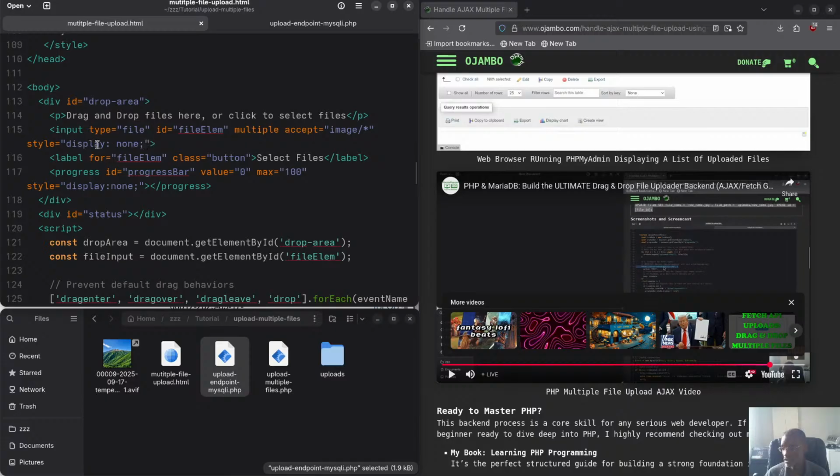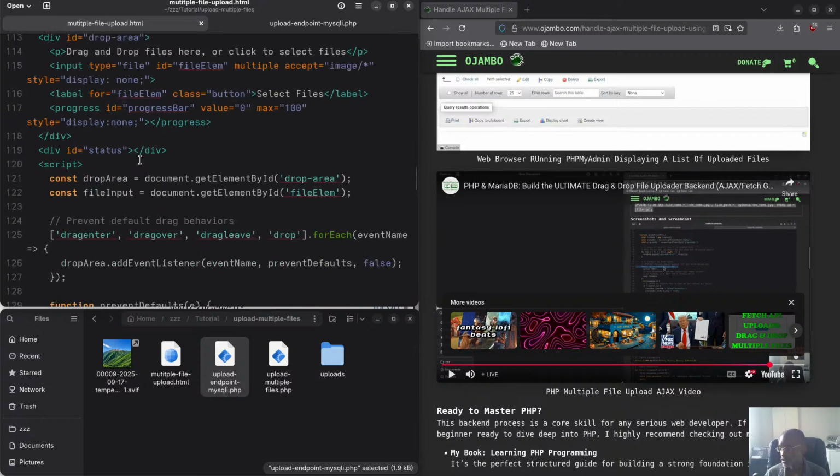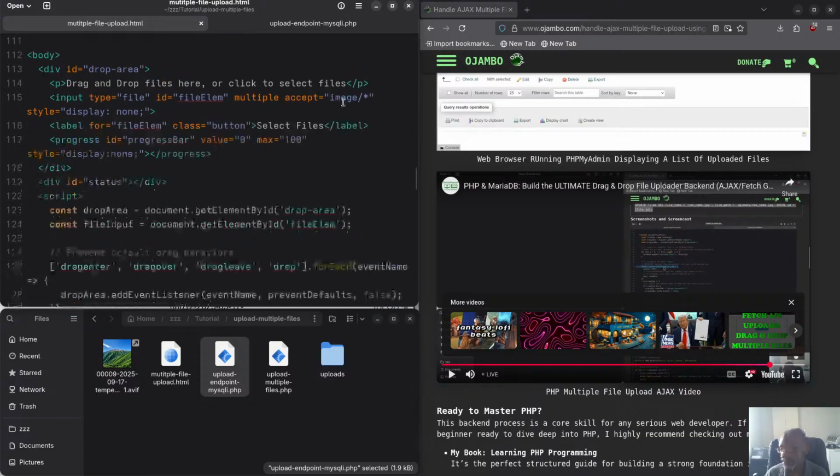The reason for this is we want people to drag and drop. If people don't want to drag and drop, they want to click this, so then we'll make it visible so they can use their file browser as well. And you see it says multiple. Multiple means they can put multiple files. The difference is we also have an accept. So right now we only accept image files. If it's not an image, if its MIME type is not an image, it will be rejected.